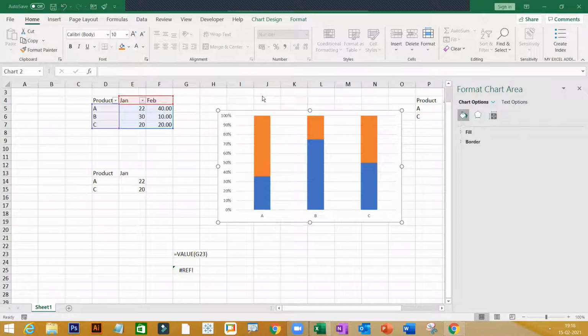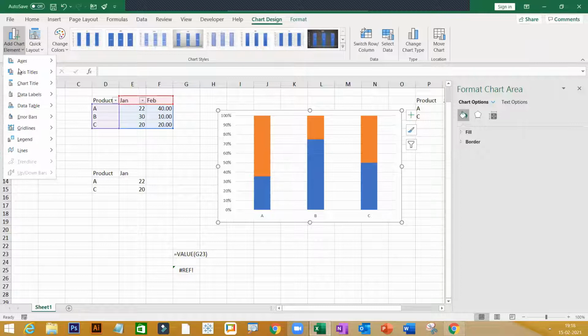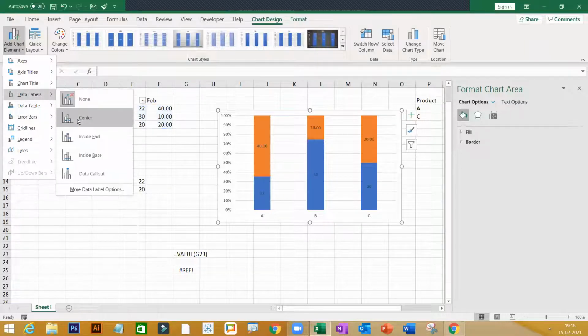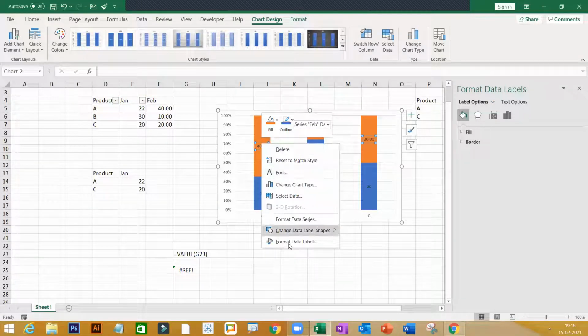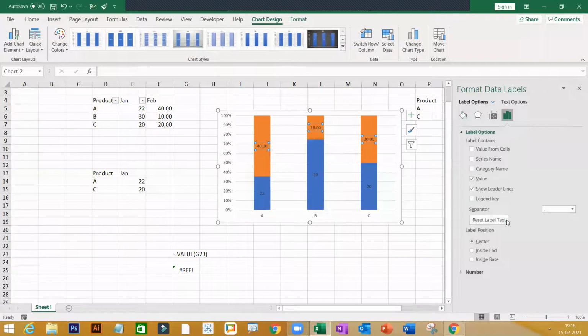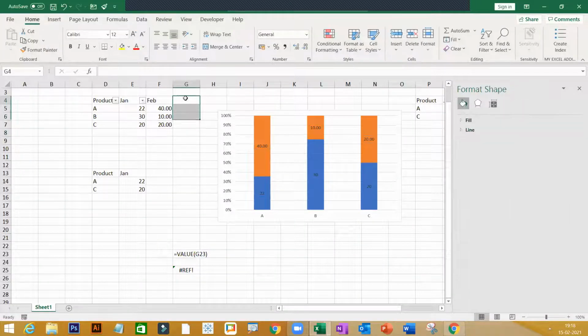All right, so here we have stack. You can go to chart design. Within chart design, add chart element, data labels, and center. Okay, once you have this, right click, format data labels. Do we have percentages here? Not really. So what you need to do is again have a separate helper column, which will calculate the percentages of both of them separately.